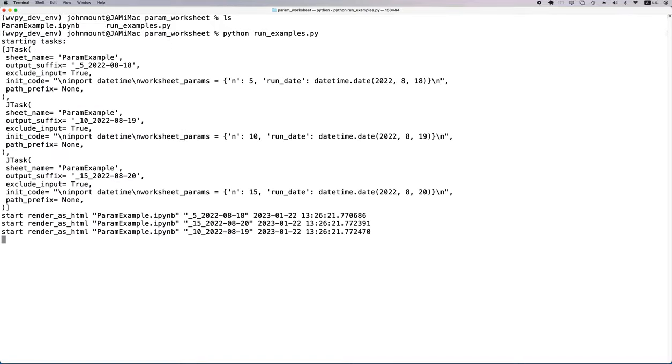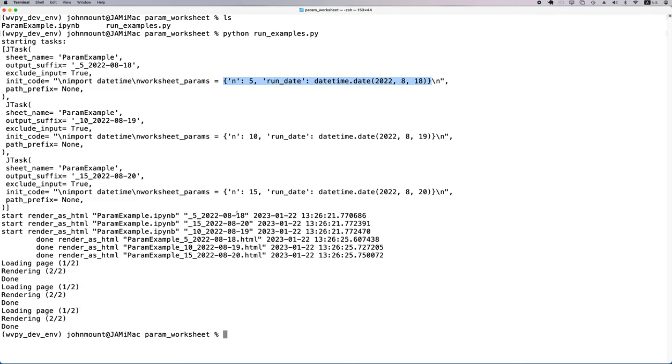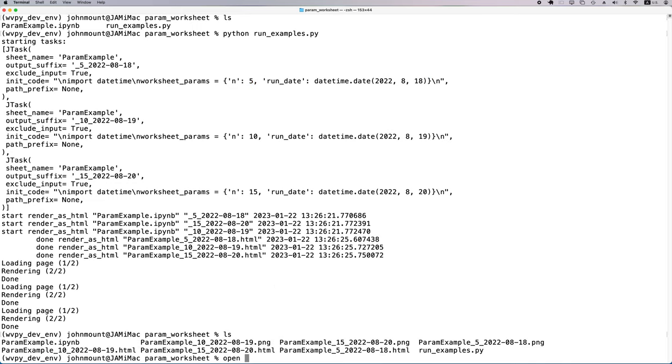It then defines the 3 tasks. Notice the parameters are varying, and they are given as code, import datetime, assign this variable to this Python dictionary, different ends, different dates. The renders all went to the parallel pool, they all completed, and then we did the conversions. We now have a lot more files. We can take a look at them.